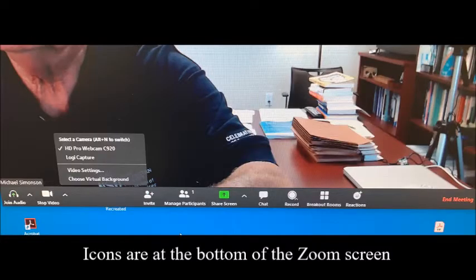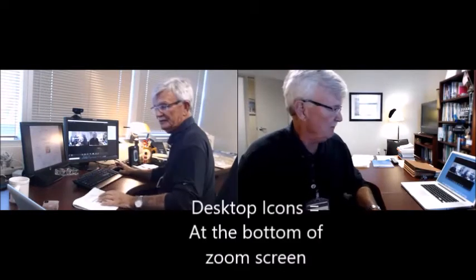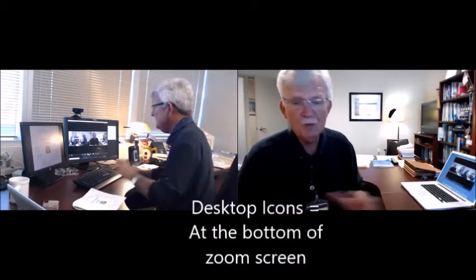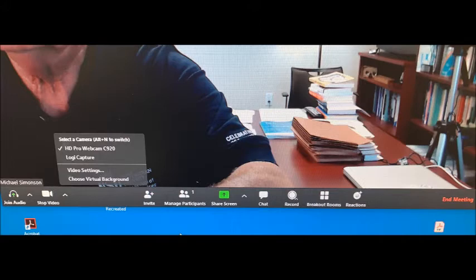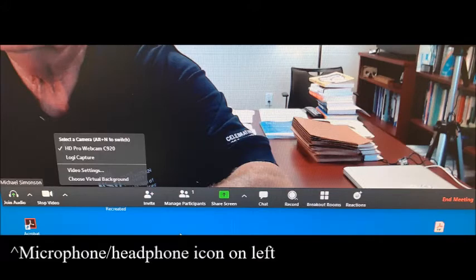First of all, I talked about logging in. Let's take a quick view of the desktop. Right now, for me, the icons are all invisible. But as I bring my mouse down here at the bottom, I see the icons, and I think you will see them too. You have the microphone icon, and the upward arrow allows you to select what microphone you want to use.